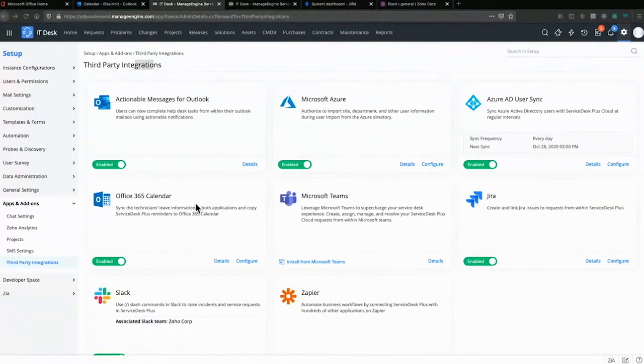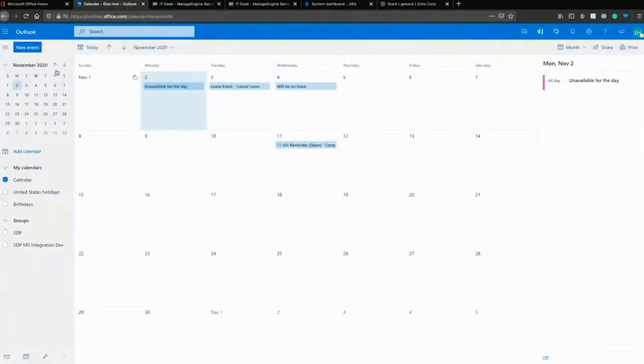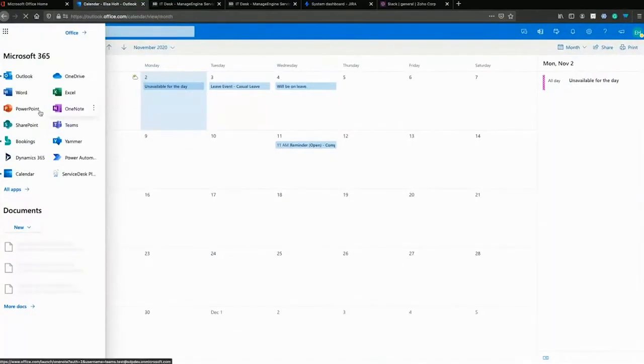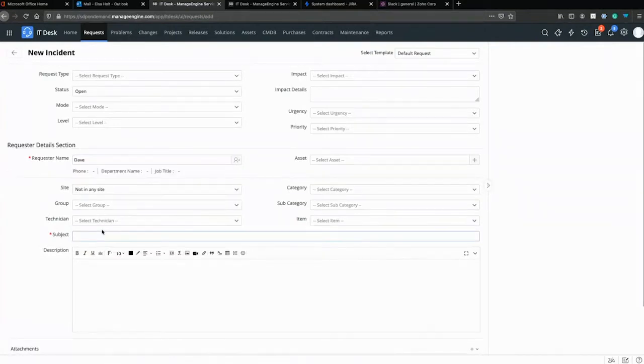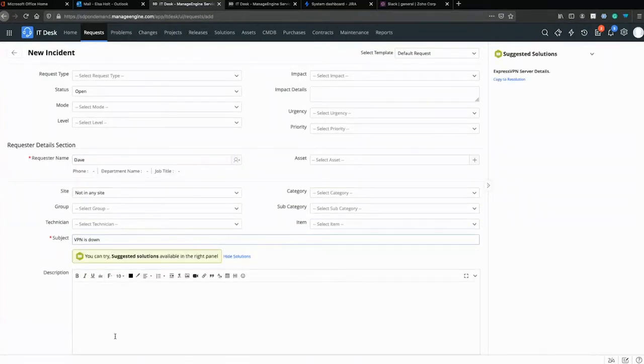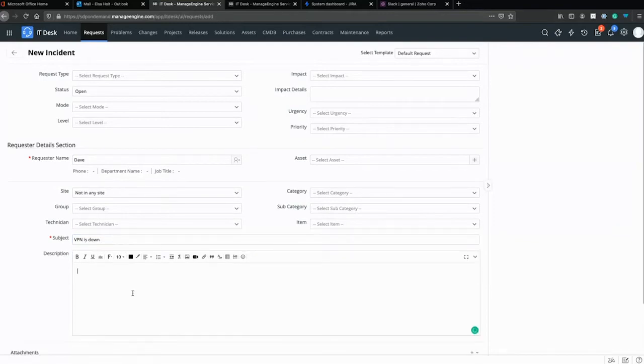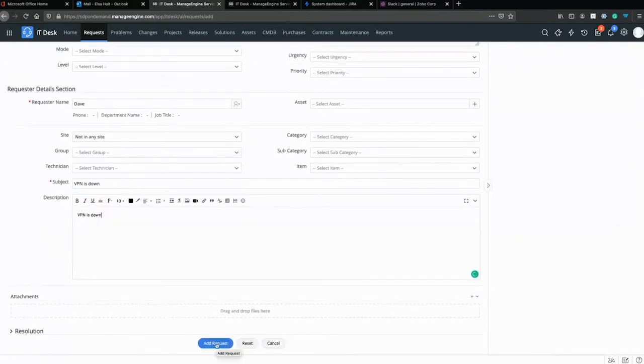That's what we saw. Now let's see how with Outlook itself a technician will be able to work on his or her request, right? So let me quickly create a request, and meanwhile let me quickly go into my Outlook. All right, so I'm going to create a quick request. I'm going to say Dave is creating this request, and I'm going to say VPN is down, right? I will mark that as my subject, as my description, and I will click add request.